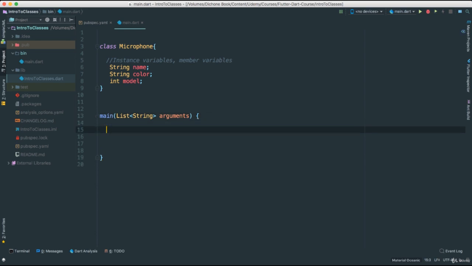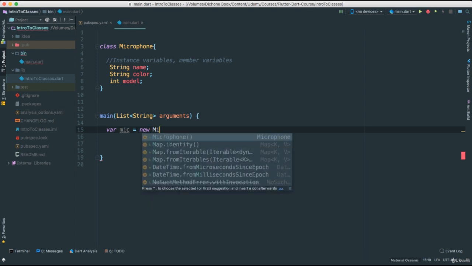Well, to do that, we go to main here. I can say var, and I'm going to call this mic, let's say is equal to new. This is the keyword that we use to create a new object. This is just telling the compiler that we are going to allocate a place in the memory where we're going to create this object, this real thing, this real microphone. Let's say new microphone as such.